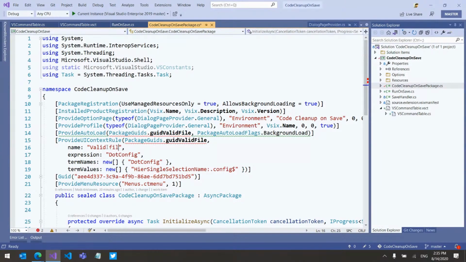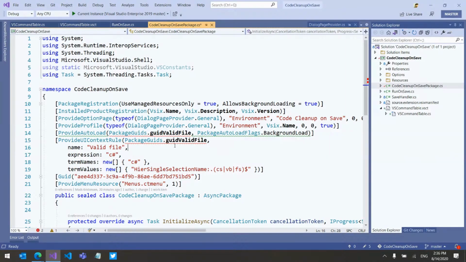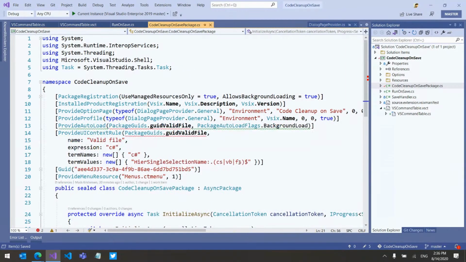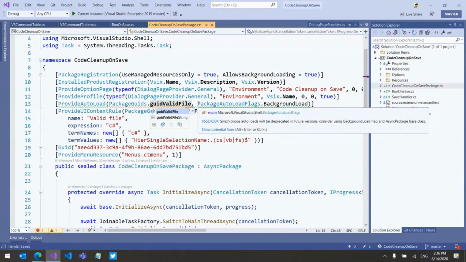Valid file, we're going to give it a name. The expression is C#. I'm going to write C# down here too. And then we're going to say whenever you open a .cs file. So this might actually also work on Visual Basic files. I'm not an F#. So let's do that just in case. There we go. Okay. Oh, needs a string. It's a string version. I knew that. There we go.